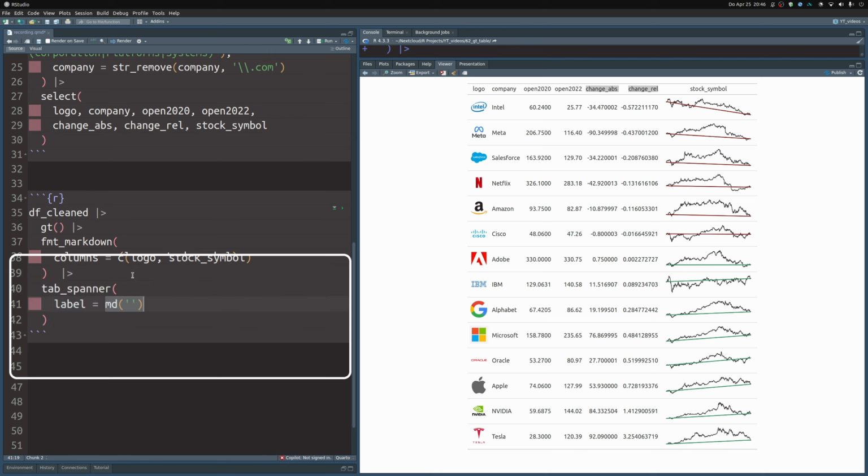You could use markdown notation in those labels as well, using the md function. That way you could make bold text using the typical markdown notation with two asterisks, and in between, you just stick in the things that you want to have bold. Here we use opening prices, and the columns that correspond to that are the columns open_2020 and open_2022. So these are the original column names that you have inside of your table right now.